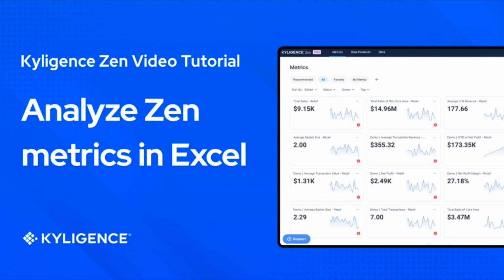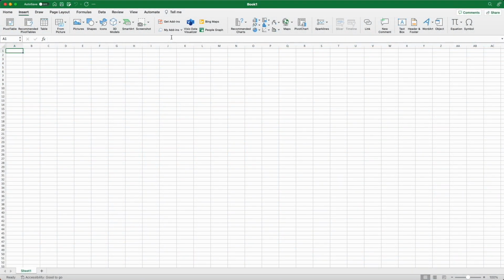In this tutorial, we will explore how to analyze data using Kyligence connector in Microsoft Excel. Then we can do further analysis of metrics built up in your Zen using Excel. To begin, follow these steps to install Kyligence connector for Excel.